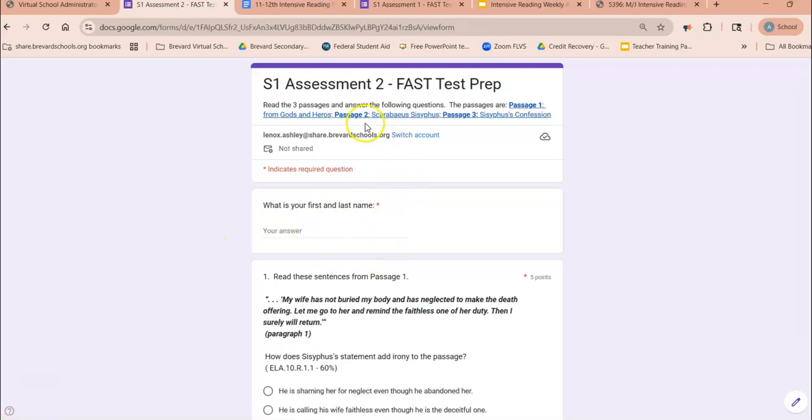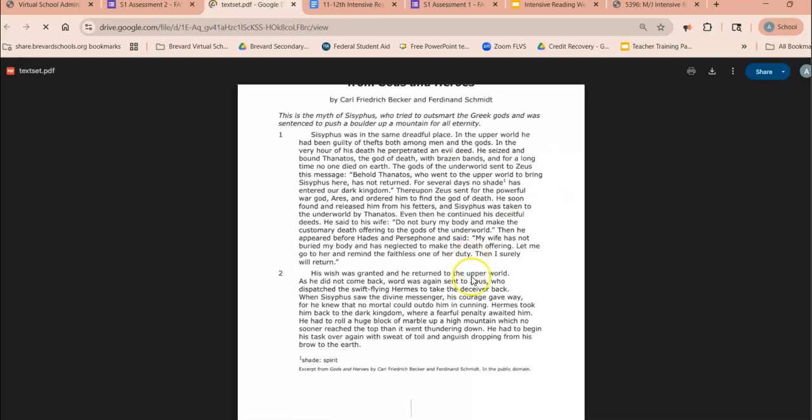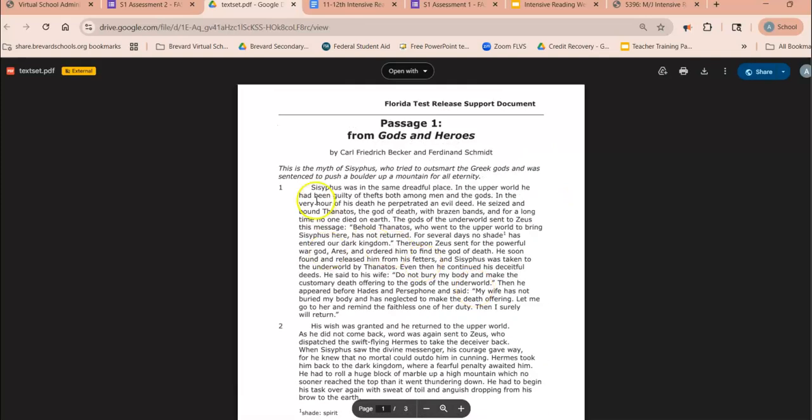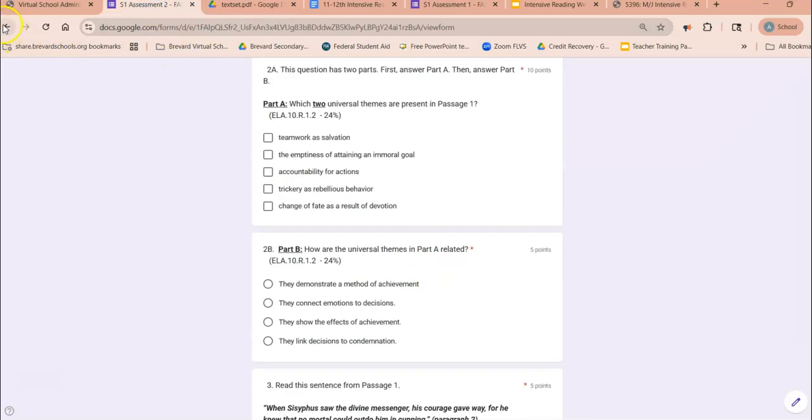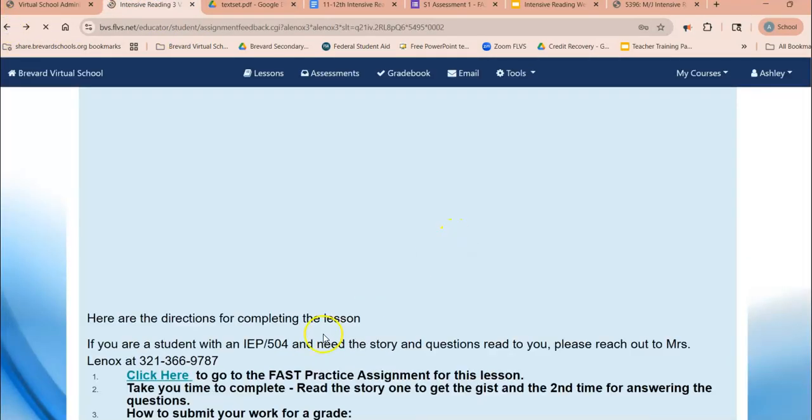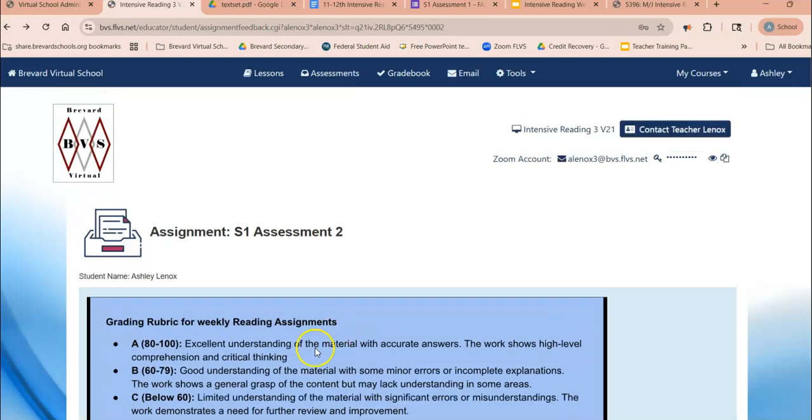So it's another FAST practice test, but this one's comparing three passages, three Greek mythology passages, and you can obviously open those up and have those as well to look at next to it if you want to. And then once you're done, go back and click complete and submit. So hopefully that answers your questions.